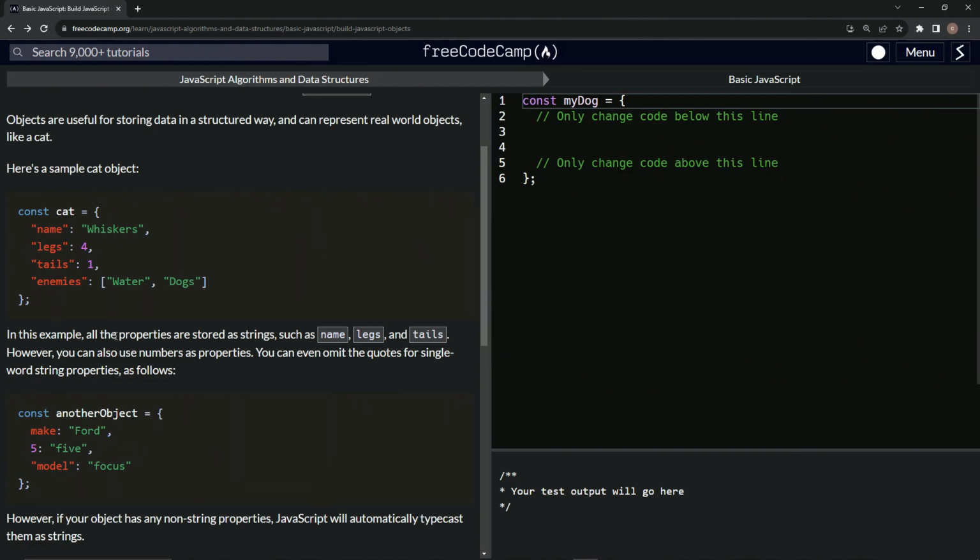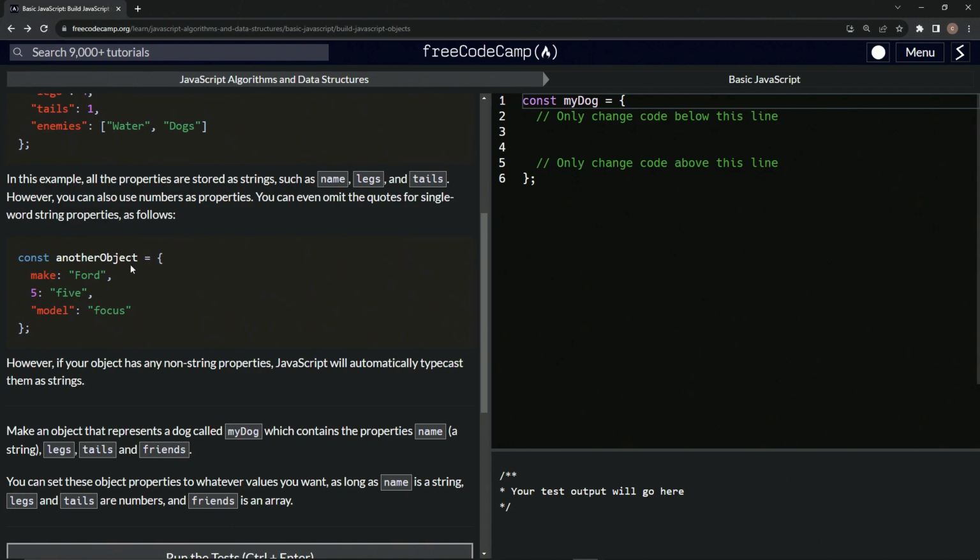In this example, all the properties are stored as strings, such as name, legs, and tails. However, we can use numbers as properties as well. We can even omit the quotes for single word string properties as follows. So we have const, another object equals, and then we'll have the curly braces. We'll have make forward 5. I don't know what this is for, but I guess it's a good example. And then model focus like that.